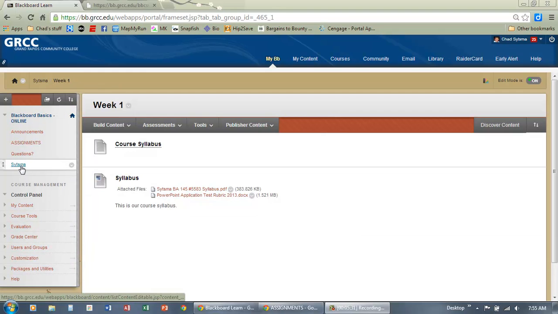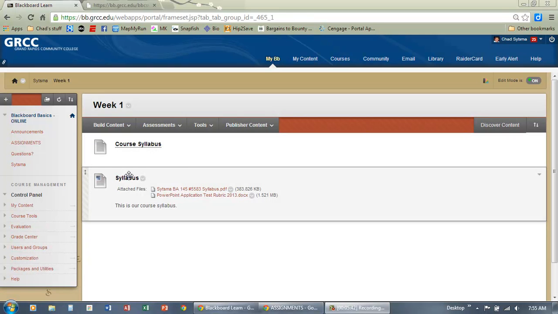So inside of my content area, I now have added a folder which further contains content inside of it. In this case, a file, which is my course syllabus, or an item which contains files which I can then add into my class.